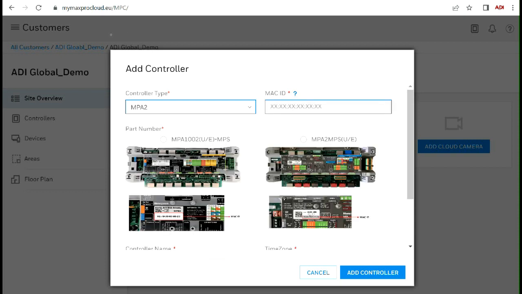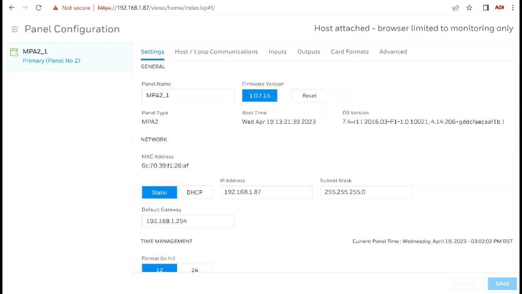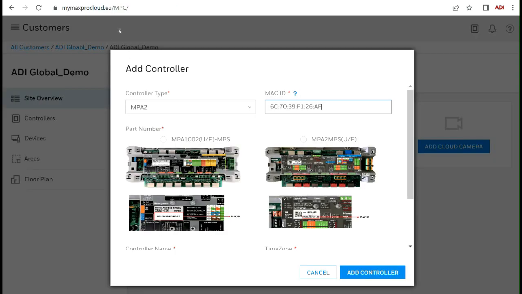It asks for the MAC address of the device, so I'm just going to paste that in. If I tab back to the MPA2, you can see there's the MAC address there. That confirms what its MAC details are. So I've just copied it from there and pasted it in there. It asks what type of controller is it? Well, it's going to be this one here.